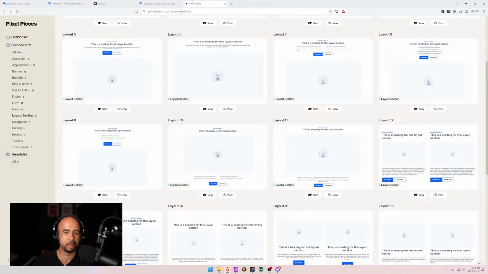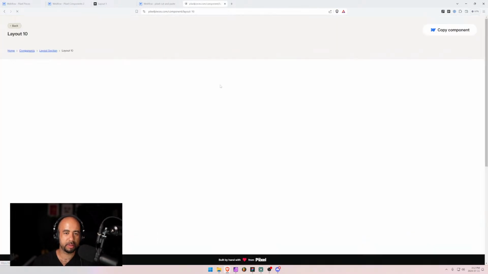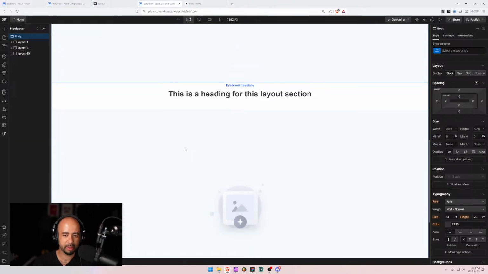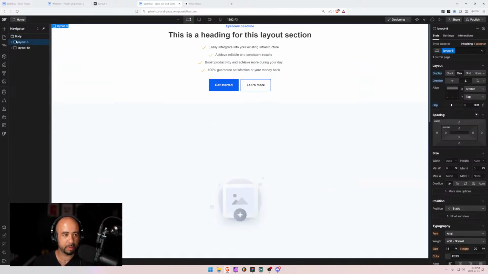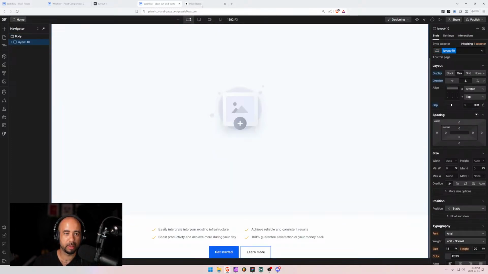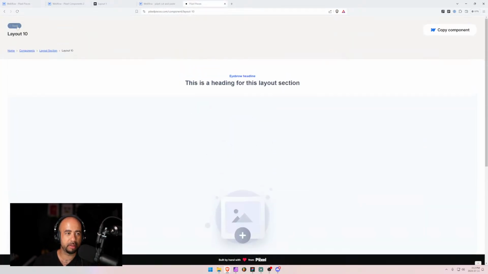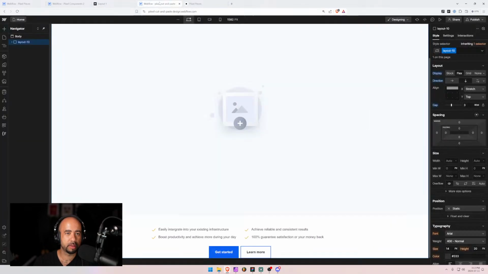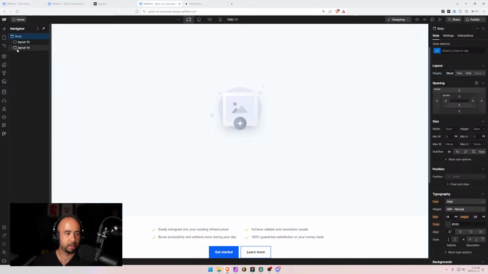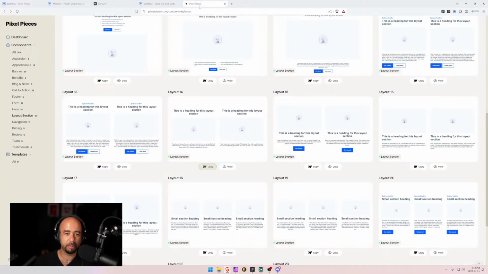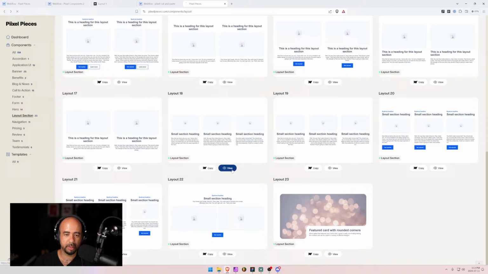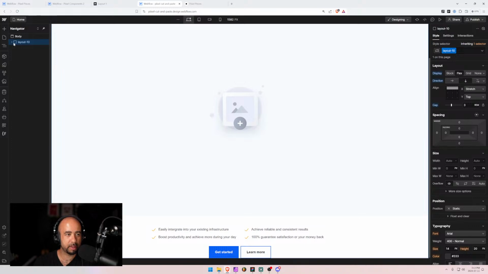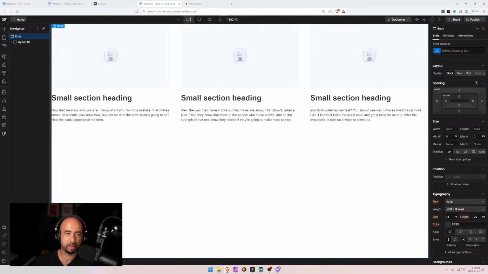Okay. So that is it. Let's just test a couple more. Layout 10. It's hard to see, make sure that it's the actual same one. That's layout 10. Yep. 14. Layout 14. Yep. Layout 18. Left aligned content. 3 columns. Perfect.